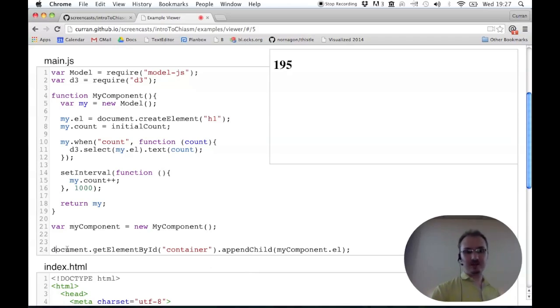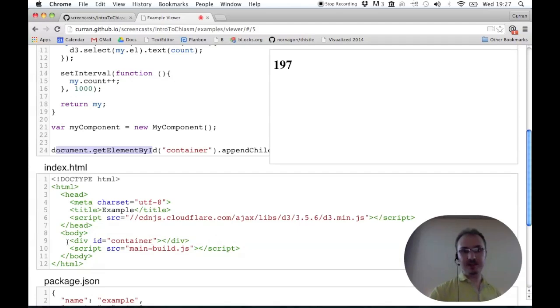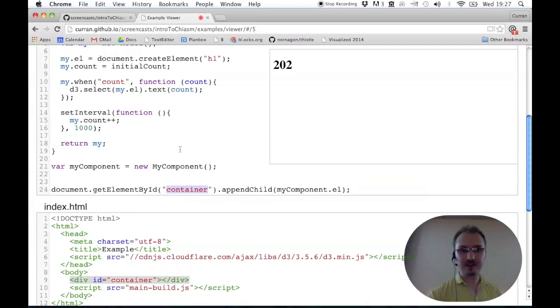And then get the element that is a container. So I changed this to be a div that has an ID of container. So you get the container and append this component element to that container.